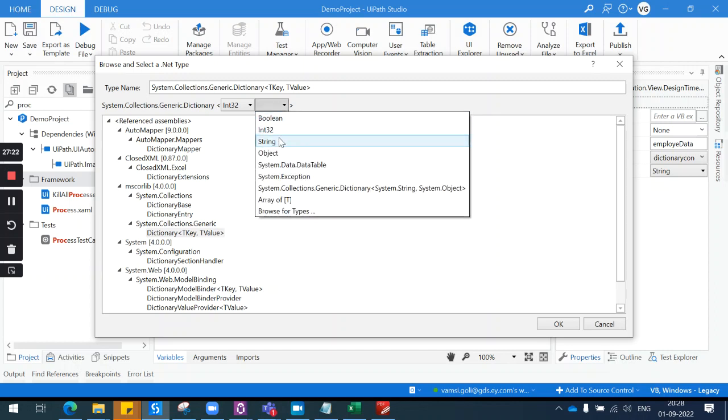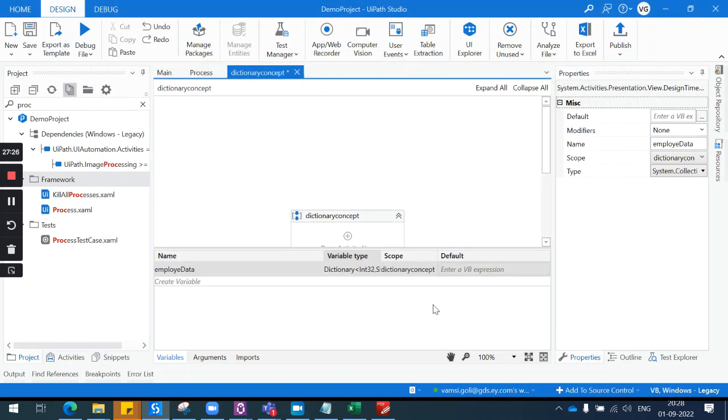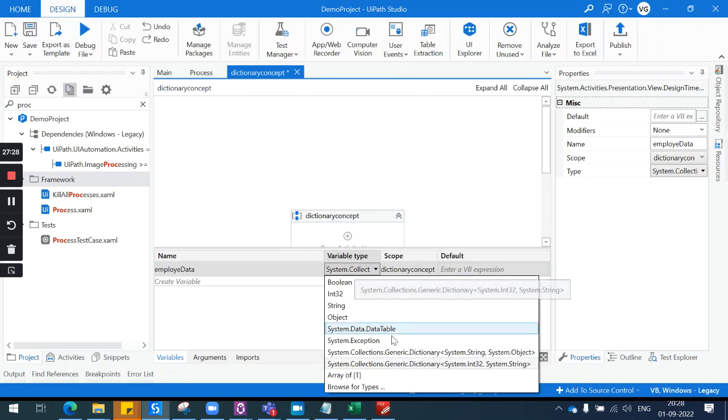Go to this drop down, select string, and then say OK. The moment you do this step, automatically your variable type is ready with dictionary of integer comma string. Okay, clear. In the RE Framework, we are using dictionary of string comma object, but I am not touching that dictionary of string comma object now.